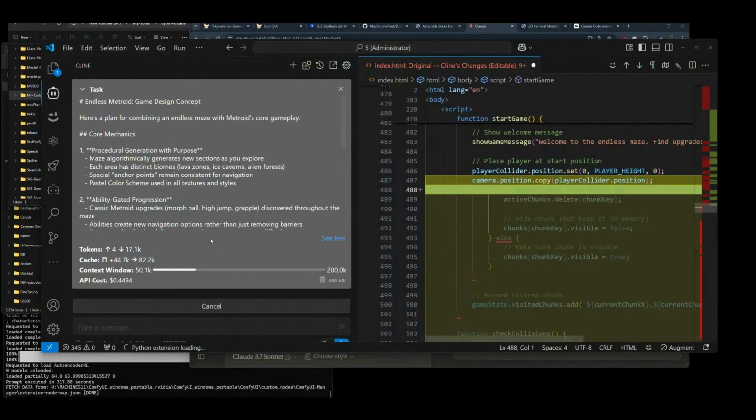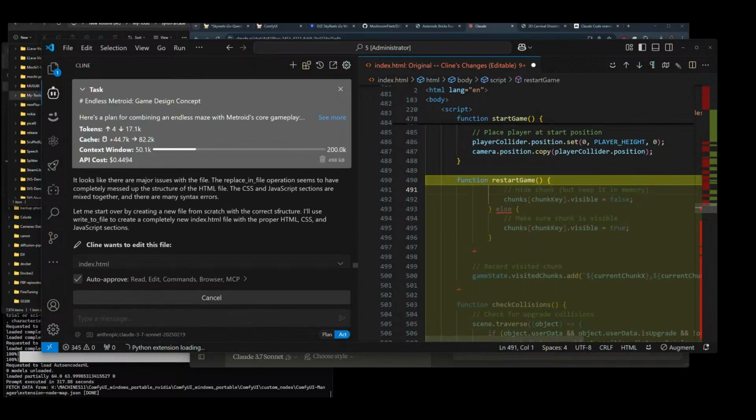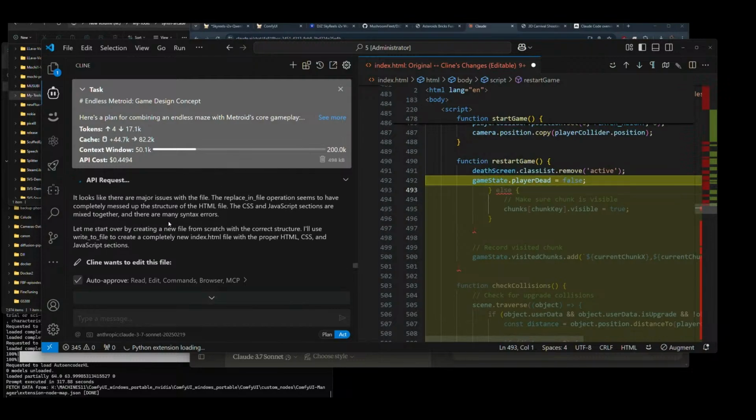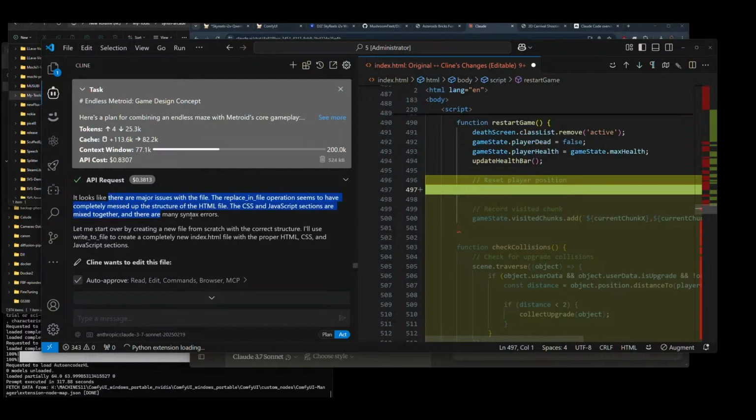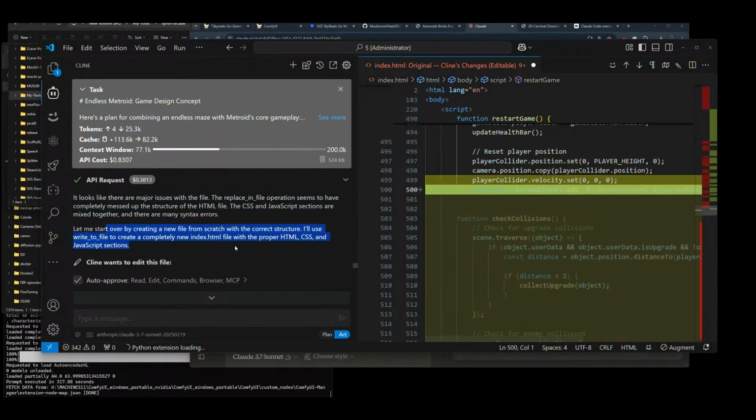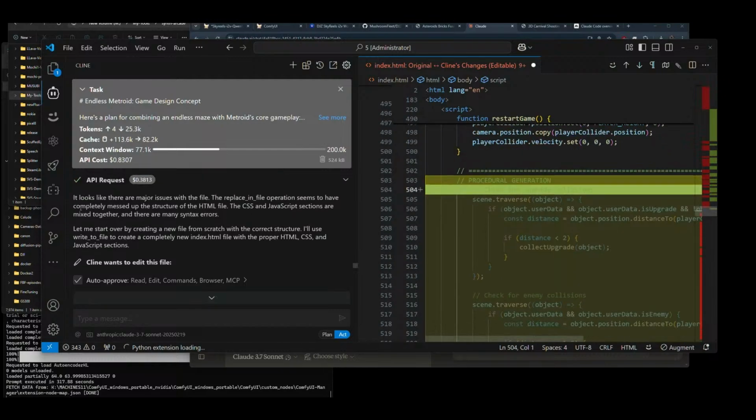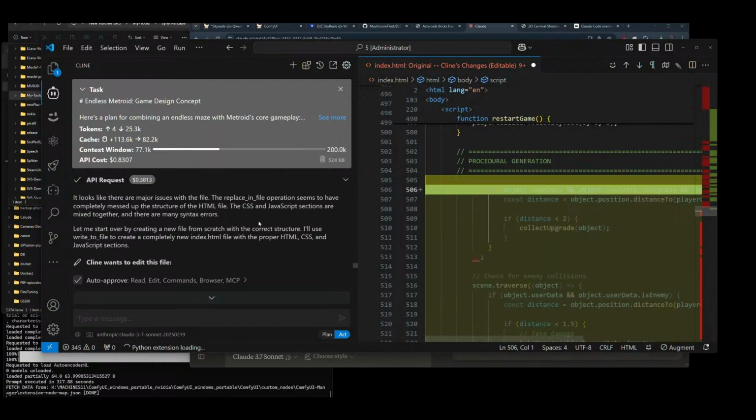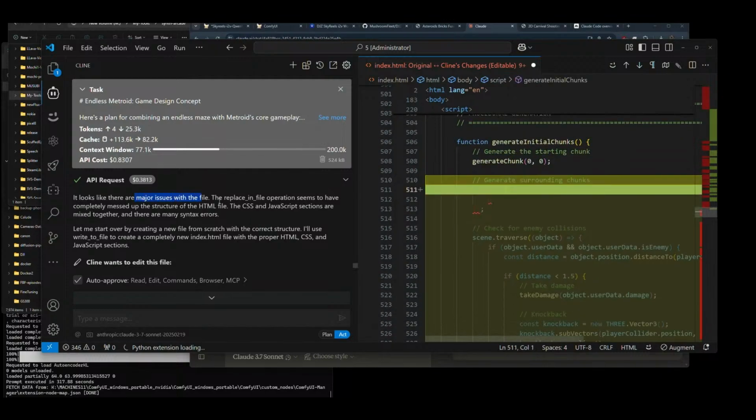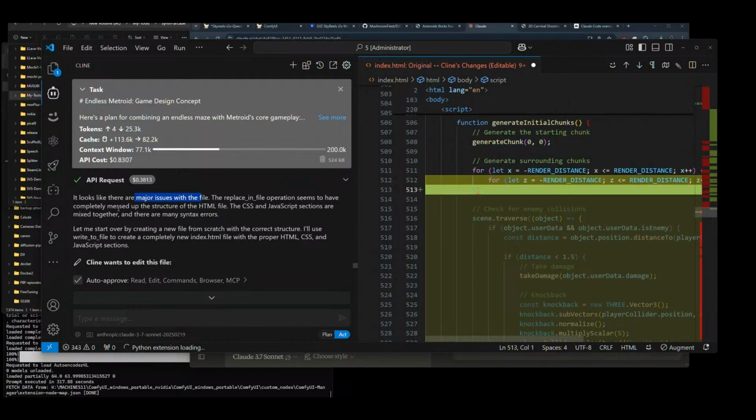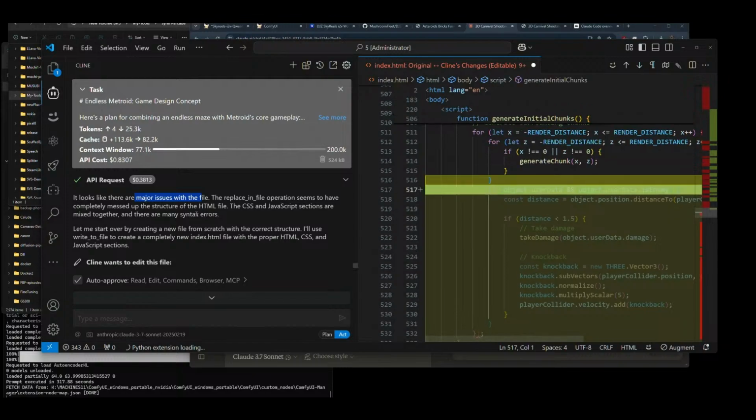So how we doing? Say less. Oh no, there are major issues. I've completely messed up. You don't ever want to read this. It seems to have major issues with the file. It seems to have messed up the structure. The sections are mixed together and there are many syntax errors.